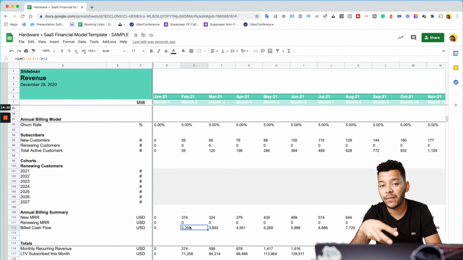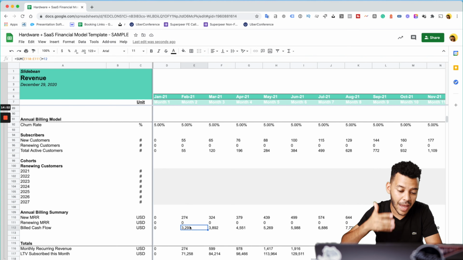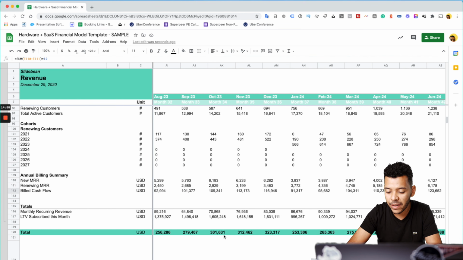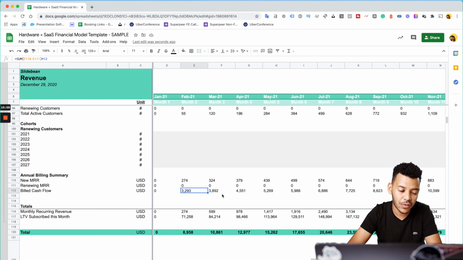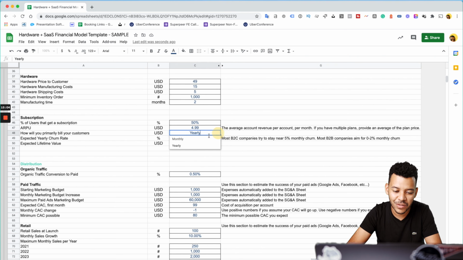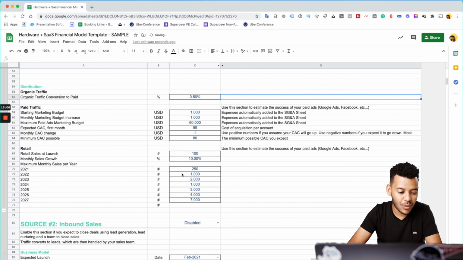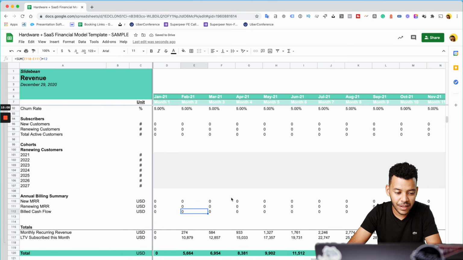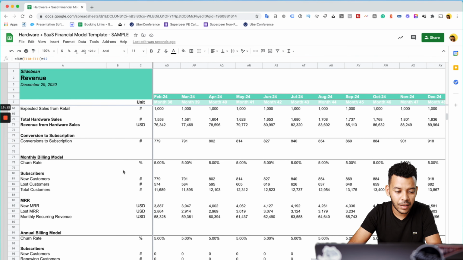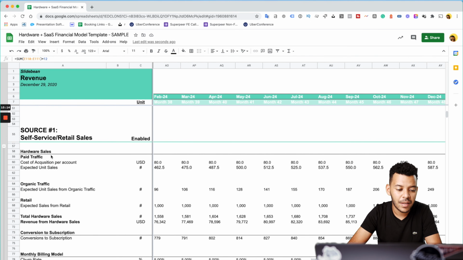You're charging for 12 months on month one, so you're actually collecting that cash flow into your business. So your business actually generates a lot more cash via the annual plans versus the monthly plans, but that's if you can get away with selling annual subscriptions. Okay, cool. So that's that for the self-service model. Again, traffic driven by paid, organic, and retail if needed.